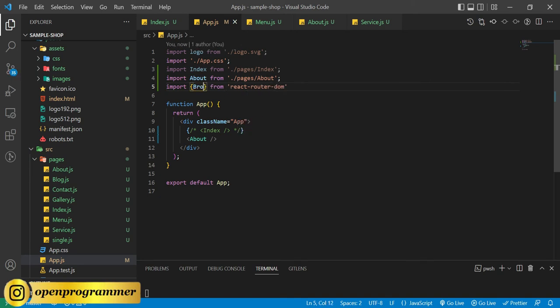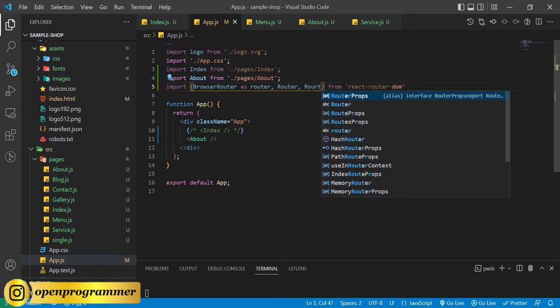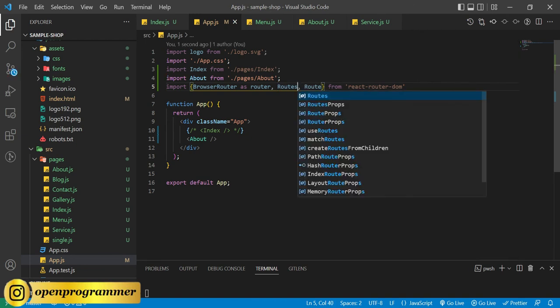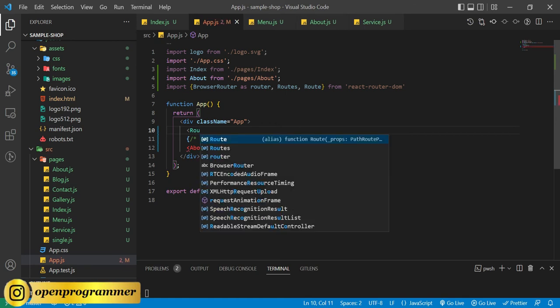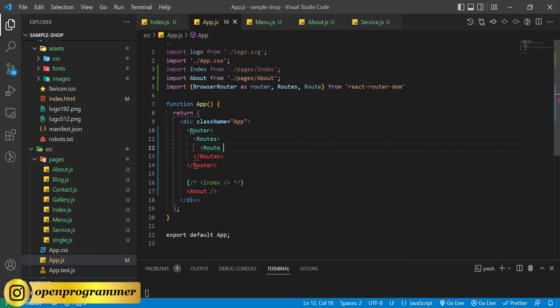So first is BrowserRouter as Router, Routes and Route. So first Router, and inside this let's use Routes, and then Route. So path will be our slash, so it will go to our home page directly. And in the element, we'll give our index component.